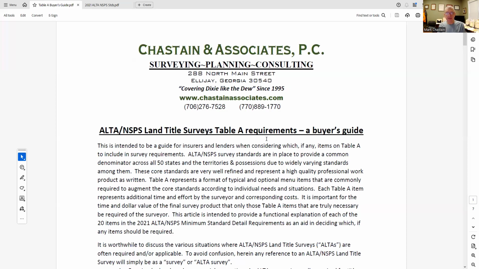The ALTA survey standards as they stand are sufficient to ensure title. There may be some odd instances, like I said, with the endorsements where they need a little additional, but table A items are optional. There's no penalty if you do not require any table A items. So this guide is intended to be a guide for insurers and lenders and clients when considering which, if any, items on table A are to be included in their survey requirements.